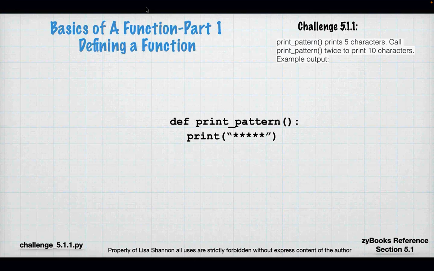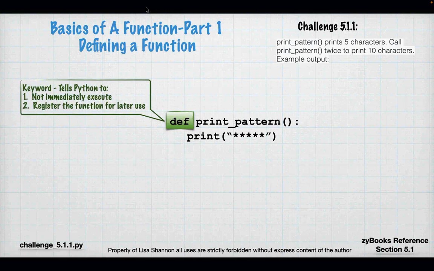So the basics of a function, part one. We have a new keyword called def. Def tells Python, expect a function definition. When Python sees a def, it's going to read all the lines in that function, from the definition line until the end of the function, and it's just going to put them in a library and keep them. It's not going to execute it, because def says just define it. It doesn't say call it.